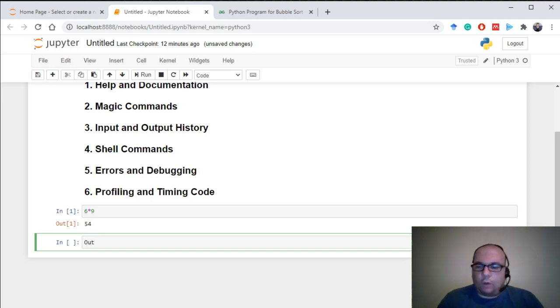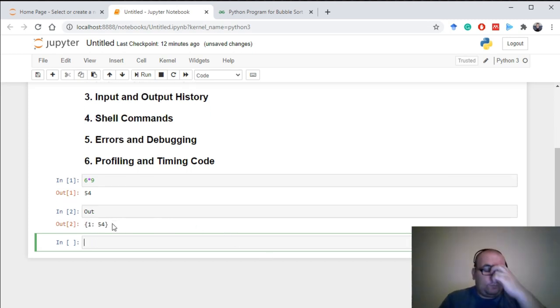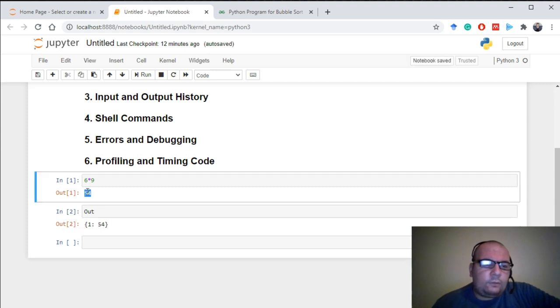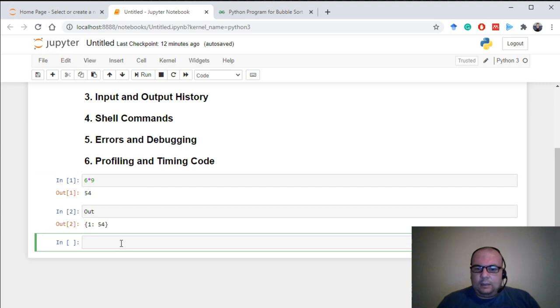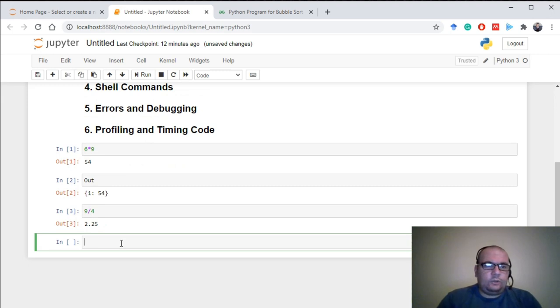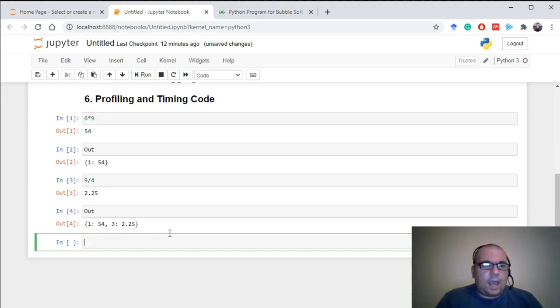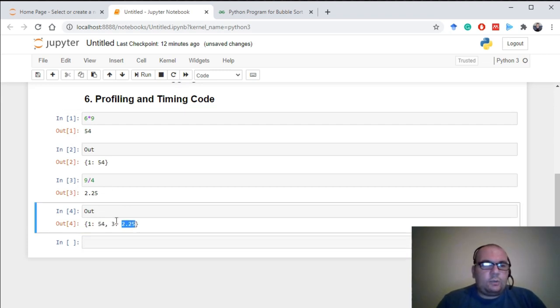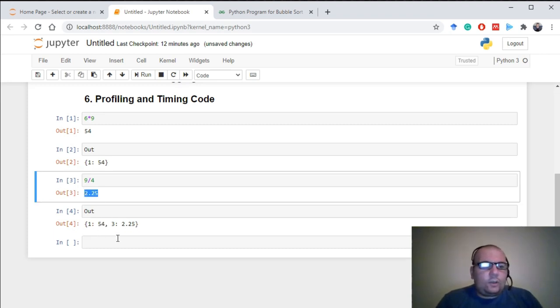And this keyword is out. If I type out and shift enter, I get this dictionary. Be careful. This is a dictionary with the first element of 54, which comes from here. And let's calculate another thing, like 9 over 3, or make it a decimal, 9 over 4, shift enter, we got this result. And let's type out again, shift enter. Now we have this dictionary, which has the first element with this 54 and the third element with this 2.25, but it doesn't include a second element, which comes from here.